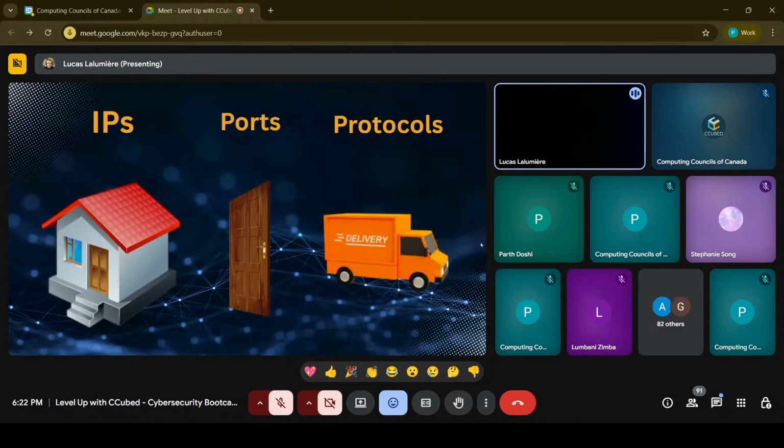So essentially, IP addresses are like the building, the address of your device on the internet. The ports are like the door to the room or the service you're trying to access. Protocols are the delivery methods or the communication style, for example, an email, phone call, walkie-talkie, etc. Basically, how the data is handled.